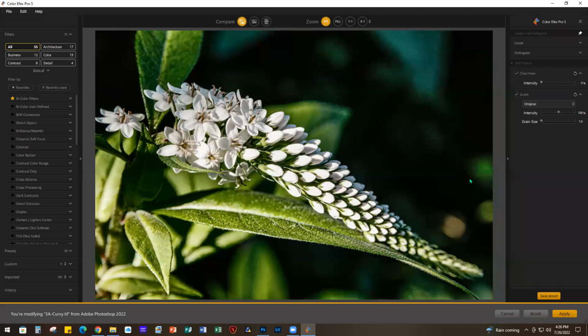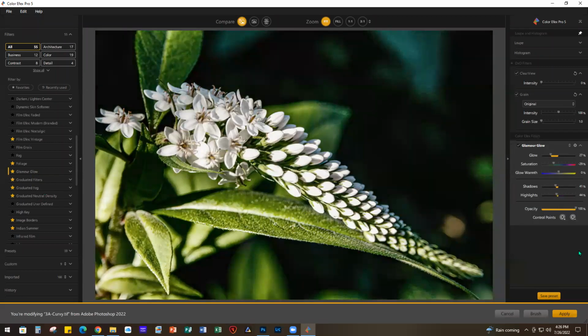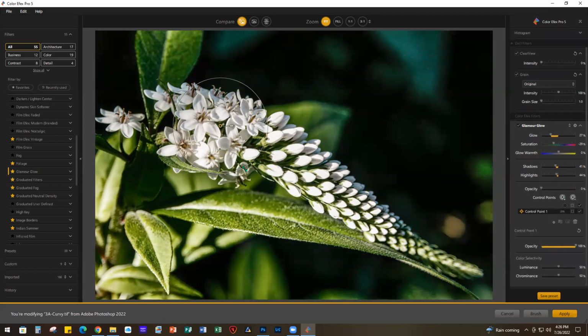So first I'm going to go in here to Glamour Glow. And I'm going to click on a control point and click kind of over the main part of the flower. We'll start with this one. Let's bring that down just a hair. Make it a tad bigger. And what I wanted to do, because I only want the Glamour Glow on the flower, not on everything else, I'm just going to bring the opacity to 86. And that's the Glamour Glow.